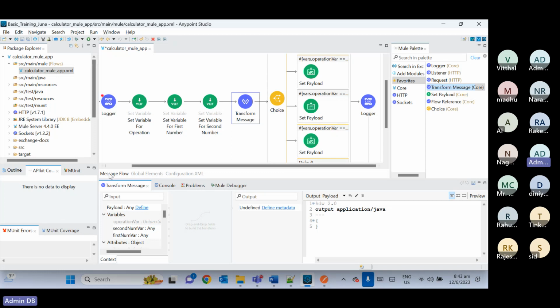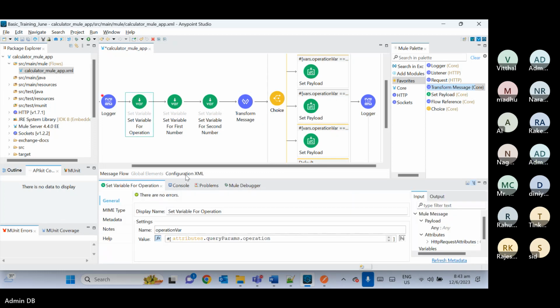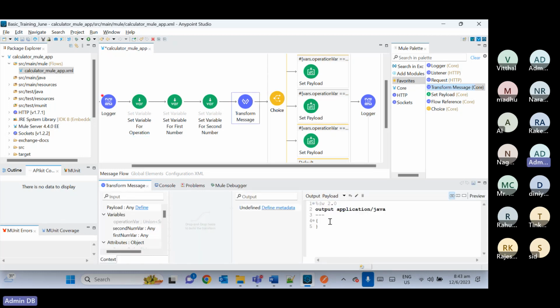So first, what we are doing here, we are creating this variable. So copy this name. Go to transform message. Whenever you drag and drop a transform message, automatically it will create one payload. Okay, this is the default behavior of transform message. But at this moment, do we need to create a payload? No, since we are creating only three variables.